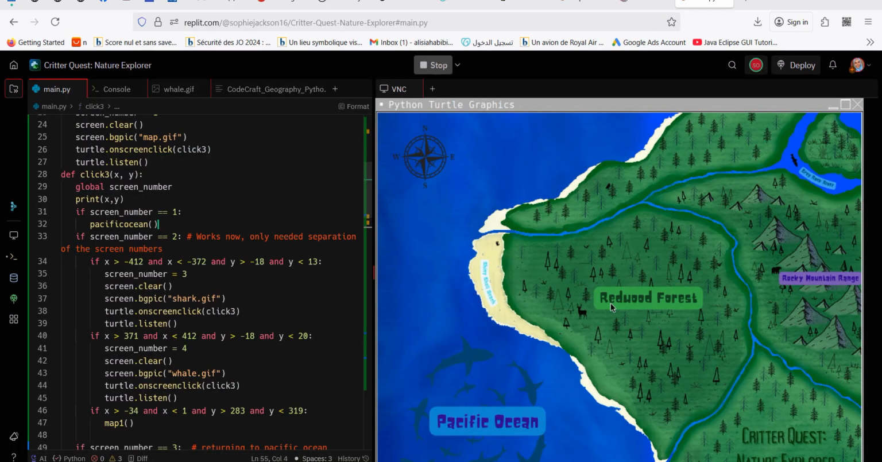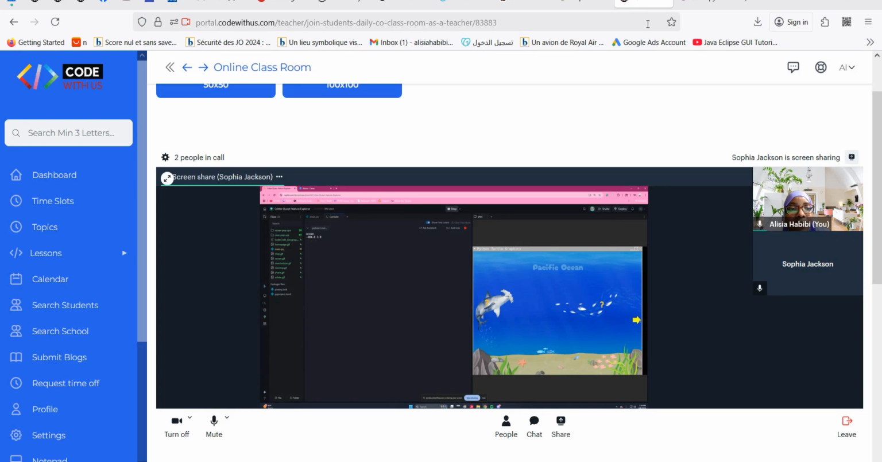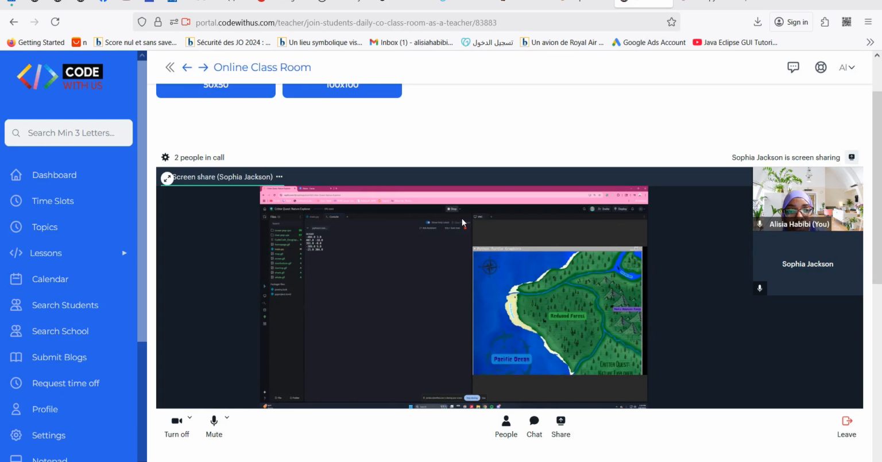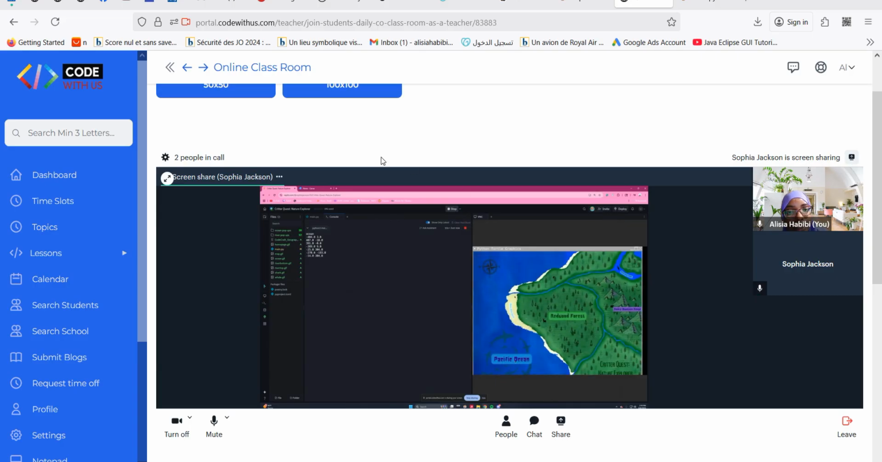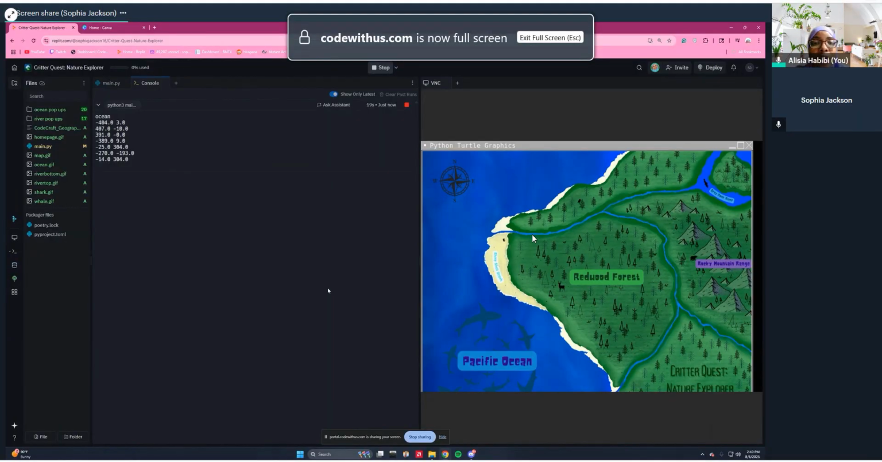Okay, screen is clear. Okay, that works. That's good. Yeah, so you just always have to remember you command the computer using screen numbers.